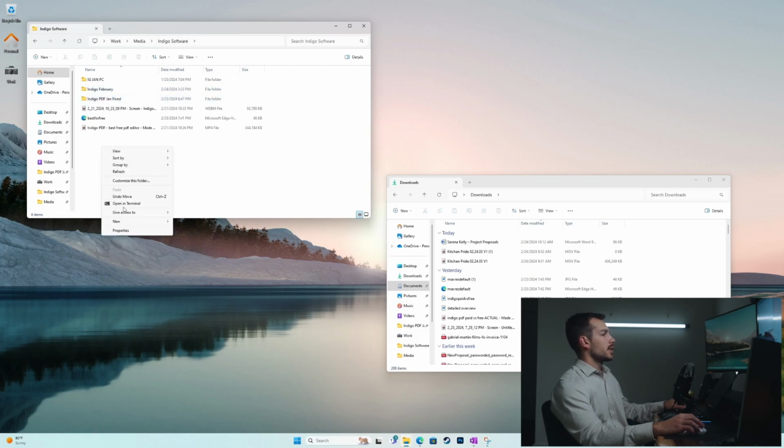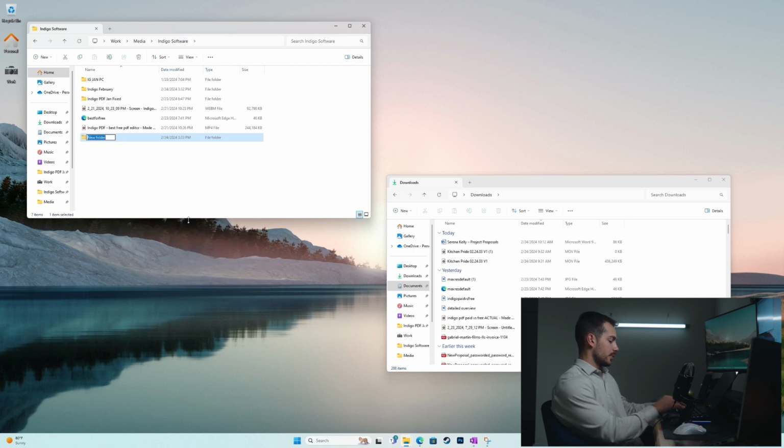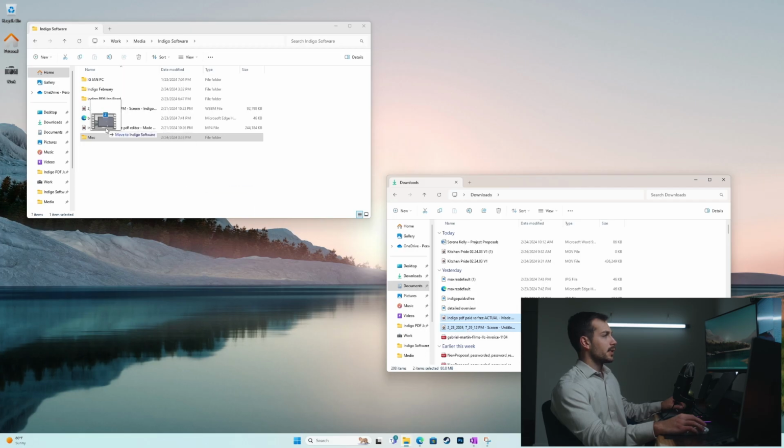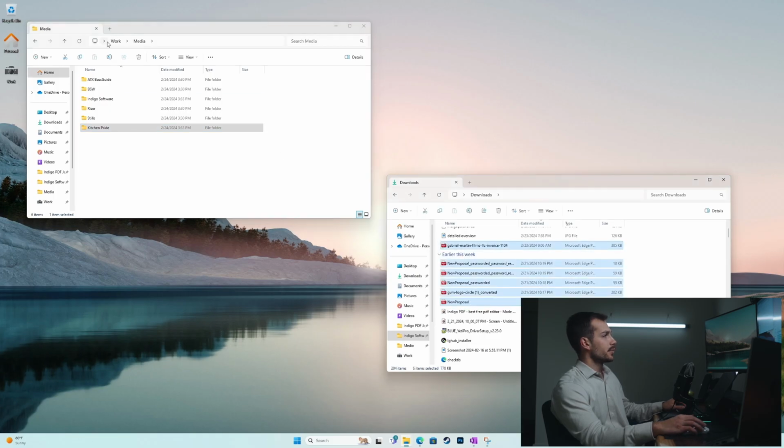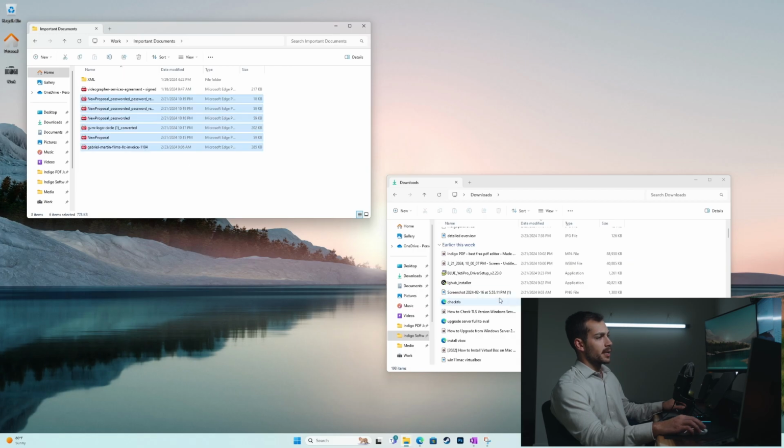All right, so I just got all of those, and I'll go back into Indigo Software. And then I might just have a miscellaneous folder. You'll find yourself probably using those sometimes. Anything where I'm not exactly sure where I need it right now, I'll just put it in there. Next up, Kitchen Pride. I'll go ahead and throw those videos in there. Alrighty, and then we've got more PDFs. Again, I can go back into my important documents folder. That's where I'm going to store these PDF docs.